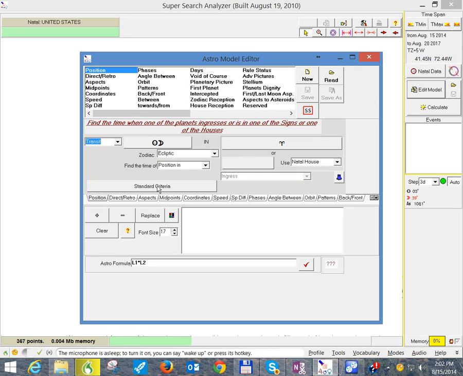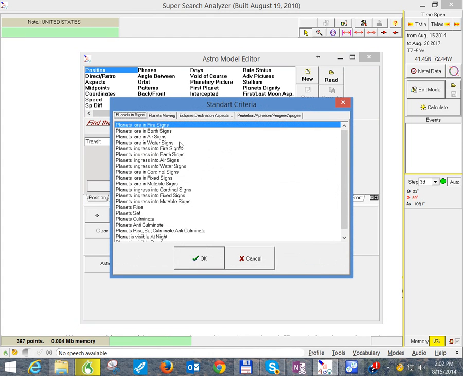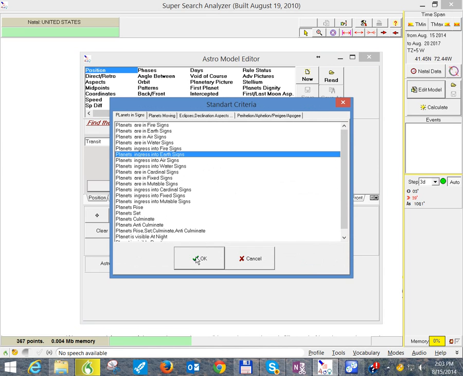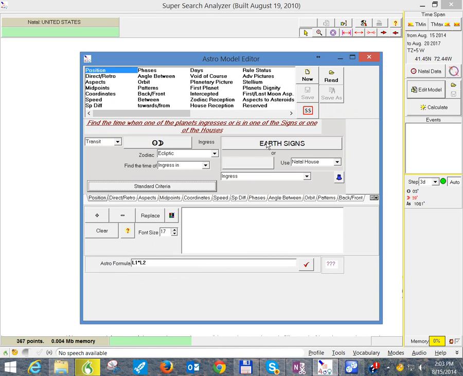And then we see on most of them, we give you standard criteria. That means if you want planets in air sign, planet ingress in fixed sign, all you've got to do is, let's say you want planet ingress in earth sign, just click on that, and that will do ingress in earth sign right away.